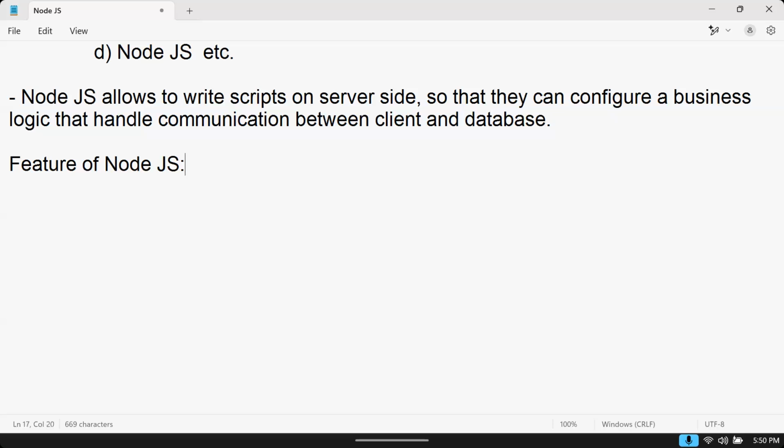So, features of Node.js, what are the key features? The first important feature of Node.js is that it is JavaScript based. Node.js is JavaScript based, so it doesn't require any new language. It uses JavaScript as a language.